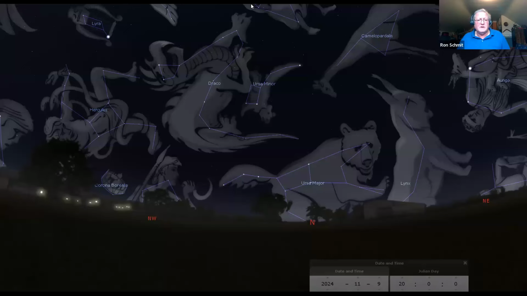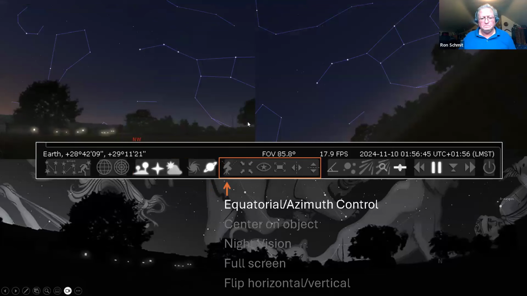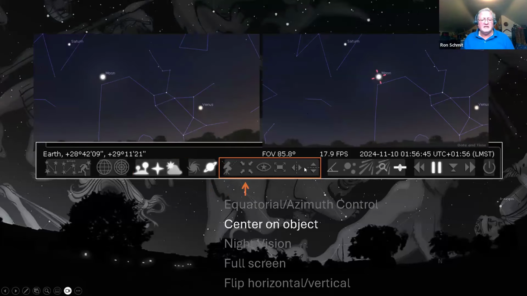All right, let's head back to our slideshow. There we are. All right, to the right, now we have some other controls, a little bit more esoteric, not so much related to observing in the night sky, but more controlling the software to provide you some different options.